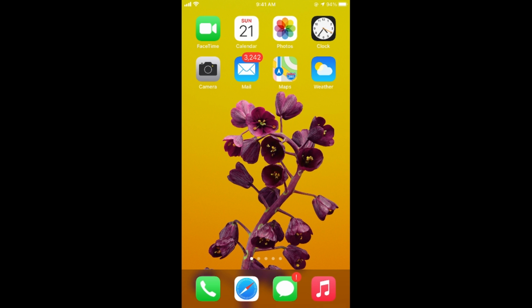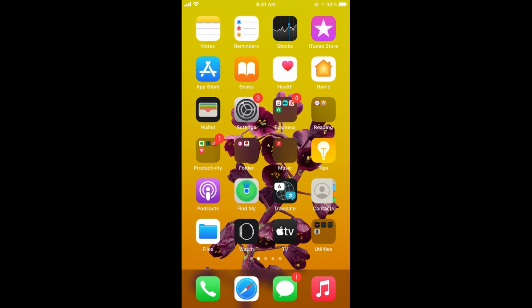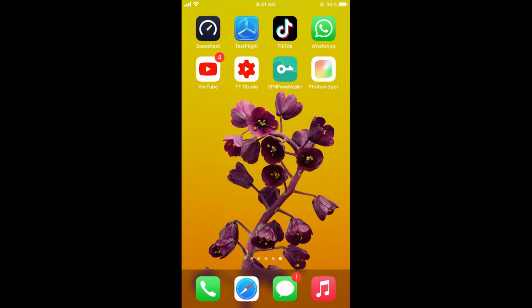The process of adding a featured photo on your iPhone is quite easy and simple. To do that, first you need to have a simple application with the name of Photo Widget that would help you to add a featured photo on your iPhone. So here we have Photo Widget.